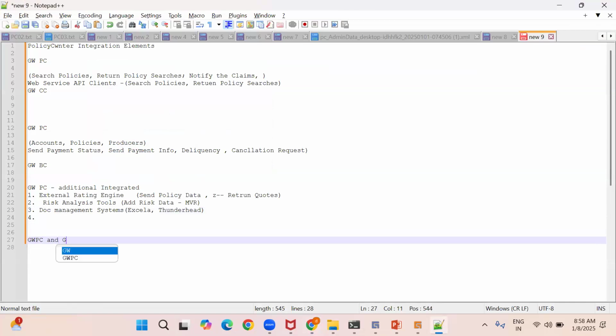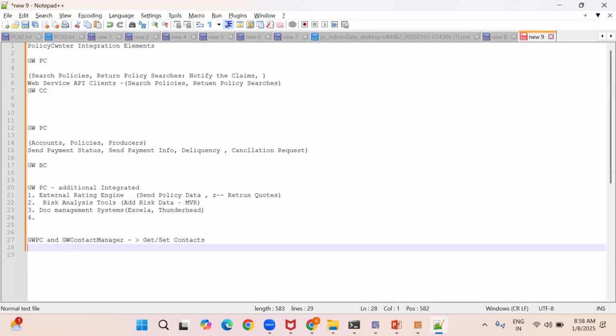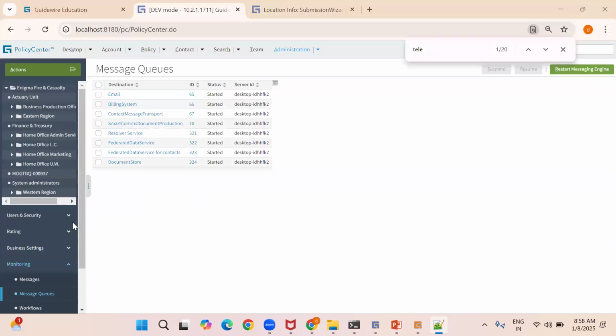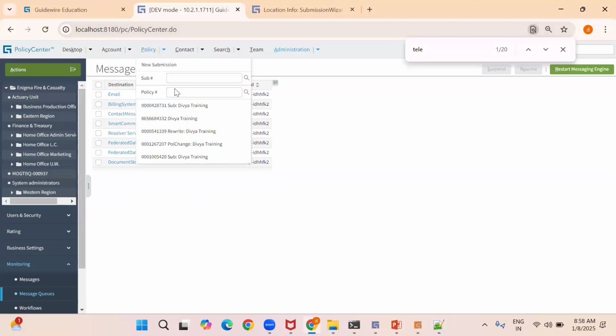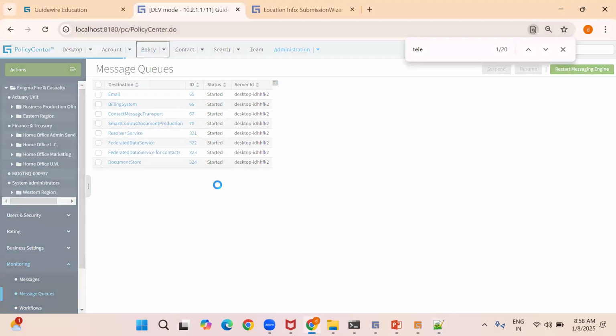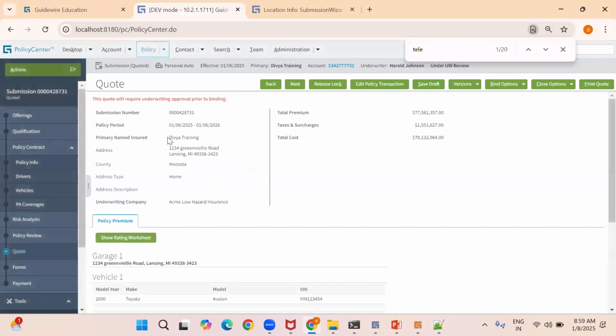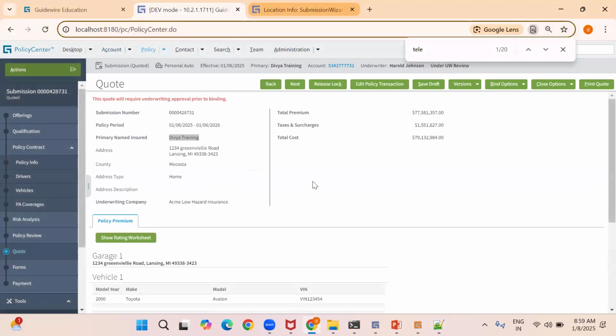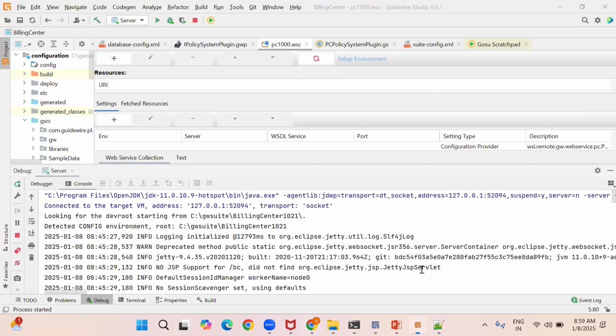And another important thing is Guidewire Policy Center and Guidewire Contact Manager. We tell where we can get and set contacts. Whatever user you are creating here, one user or account, Divya Training is an account name. This person will have base details in the contact manager. Localhost 8080, not 8580. You can check over it here.